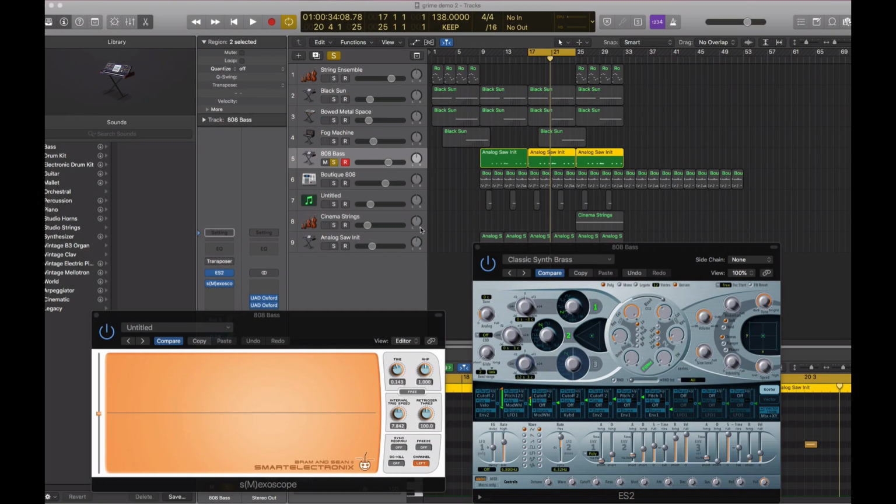Hi, this is Andrew, the first production techniques video looking at tips and tricks on developing your music. In this video, I'll be creating an 808 bass patch by exploring the ES2 subtractive synthesizer found in Logic Pro.